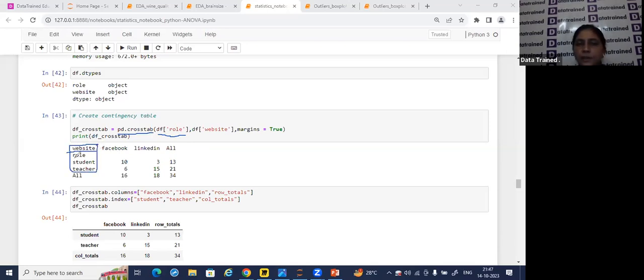This one is a role coming here into the rows format. The roles are student and teacher. And the second, in the column format, I need to describe the website. So the website is given, and the website has Facebook and LinkedIn. Now here it is going to take the data for the role, and here it is going to take the data for the website.